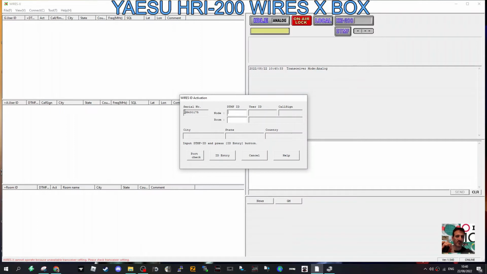So that's my serial number. I just need to get my numbers in there that they gave me. So I'm just going to find them a minute. Definitely got them here. Right. There we are. So my node number is 79203, and my room number is 89203. We're all in now.